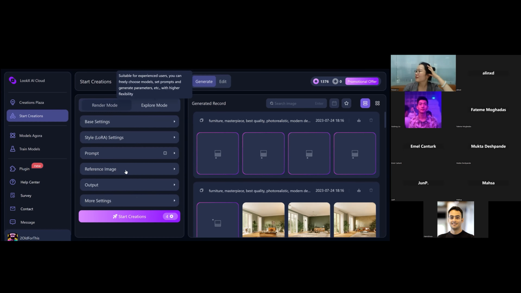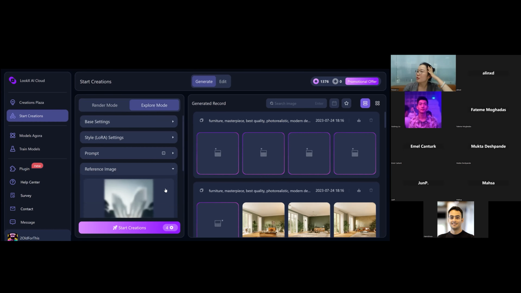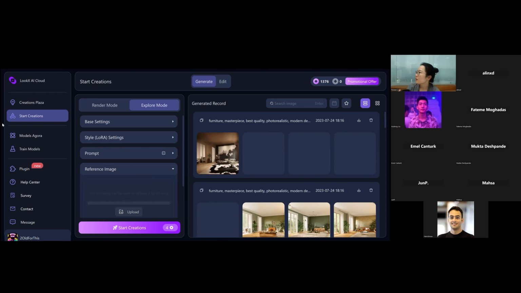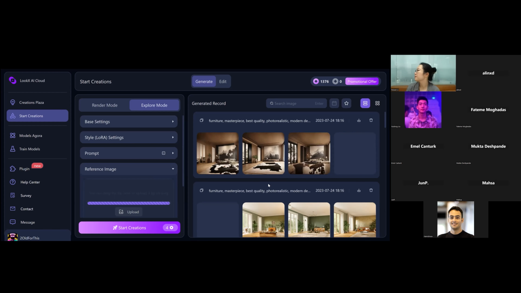Here, let's first upload a reference image. As I mentioned, it's a CAD file. It's a layout of a CAD file. Oh, it works out. Let's take a look.